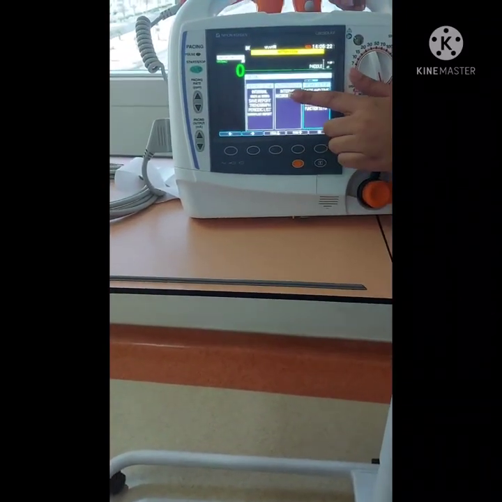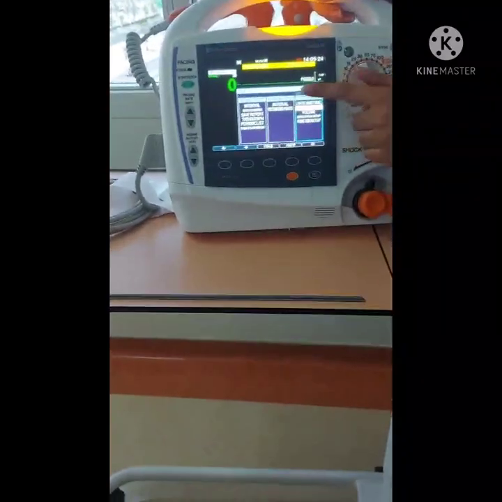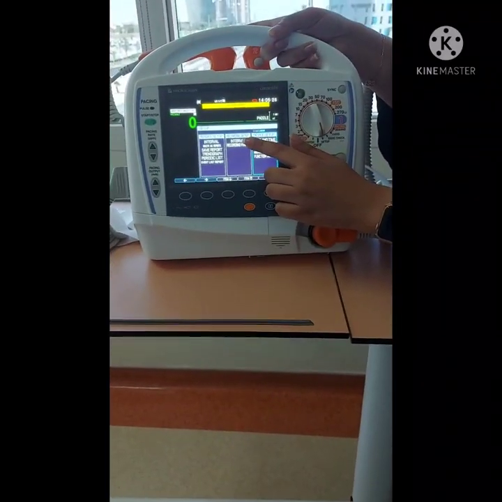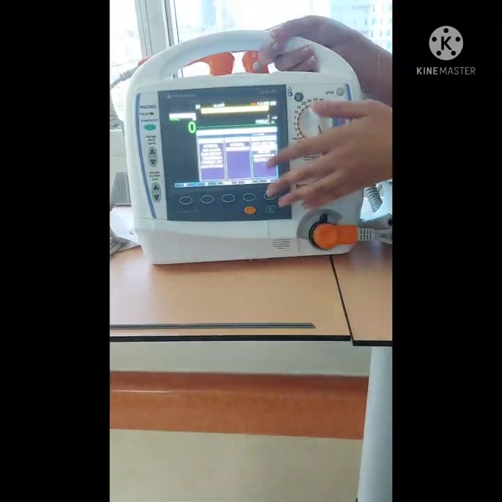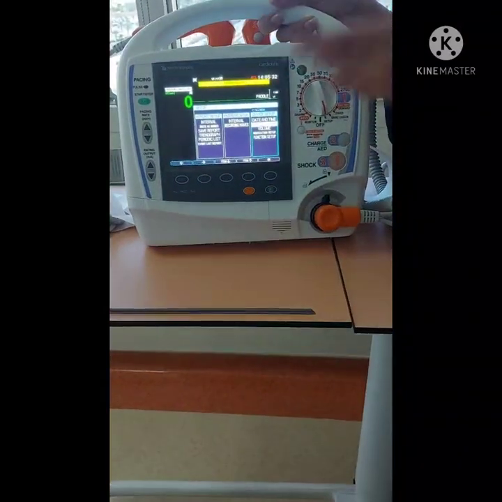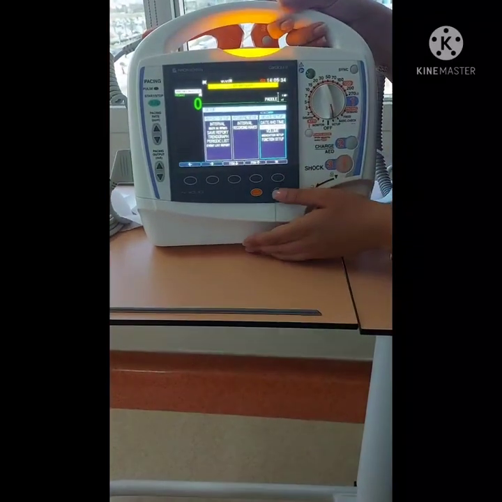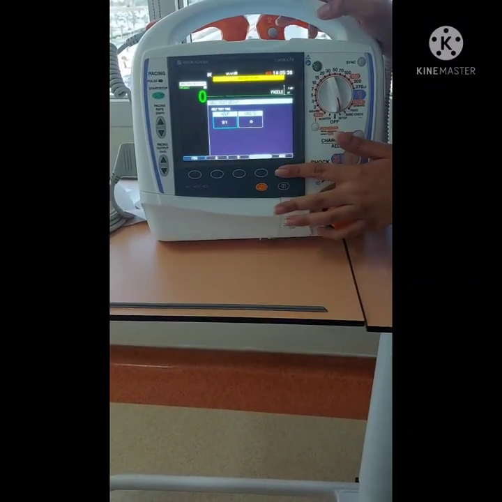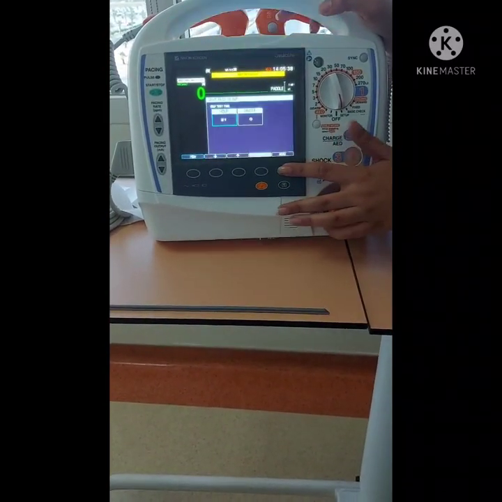Nice. You can choose the recording setup, the interval, and everything from here also. So this is basically all the details for the doctor to decide what they want specifically to be printed or the shock delivered or everything. Okay, I'm going to just go out.